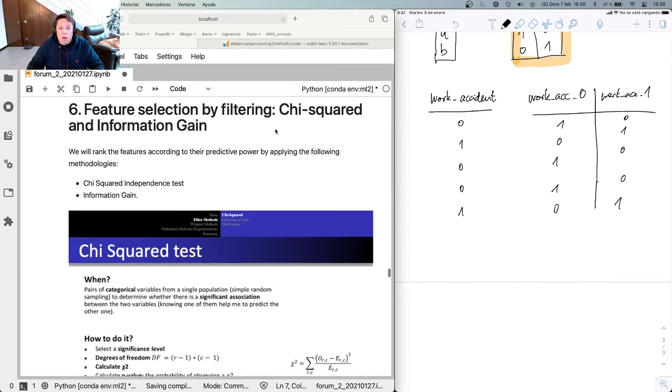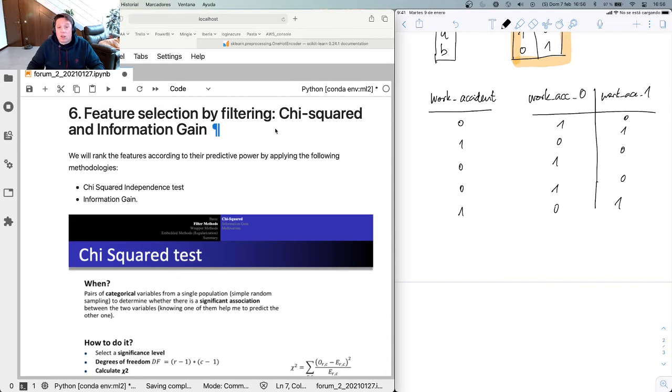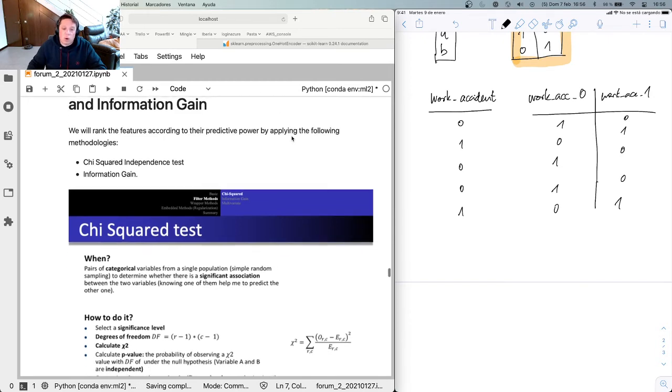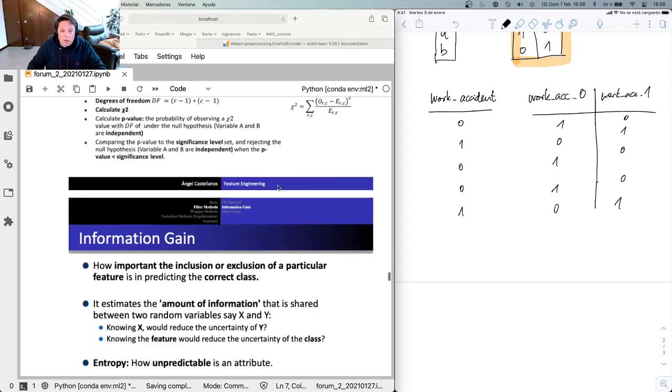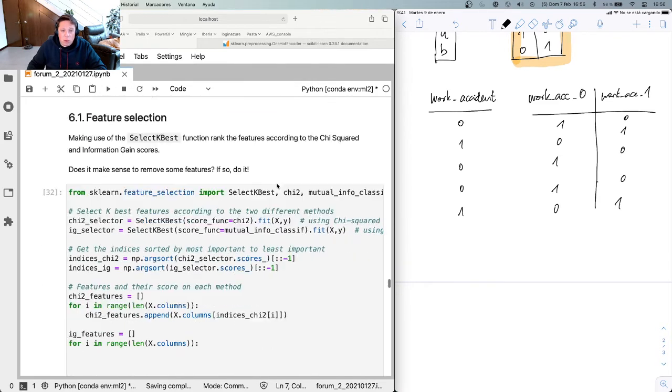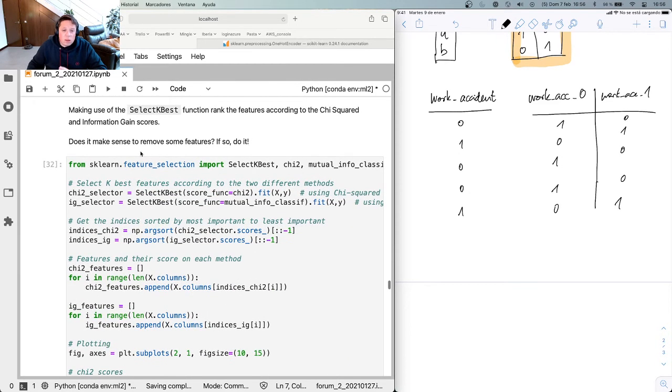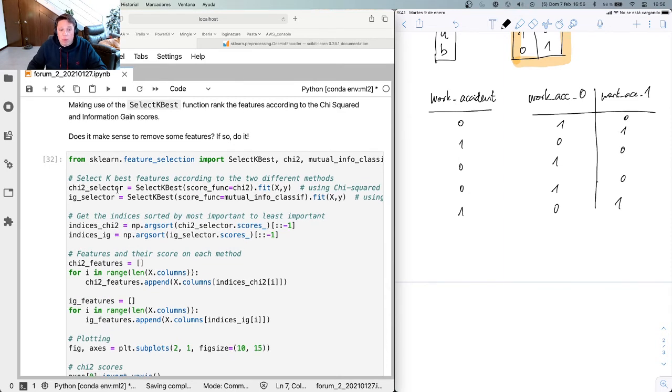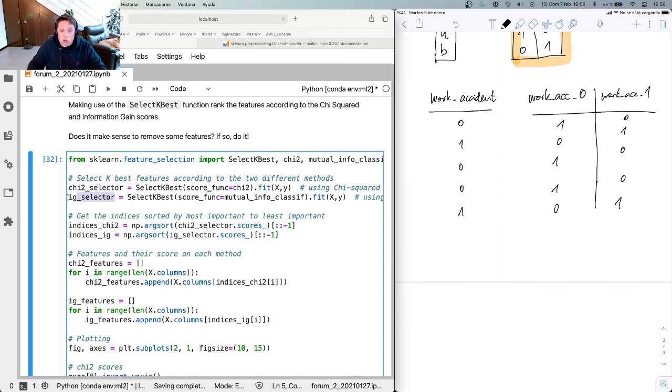And now let's perform some feature selection, because we have plenty of features that we created with the one-hot encoding, and we can use chi-squared or information gain to decide according to a certain metric whether or not a feature is to be included in our data or is relevant to our data. So let's start first with, oh no, it's done at the same time, comparing the chi2 and information gain.